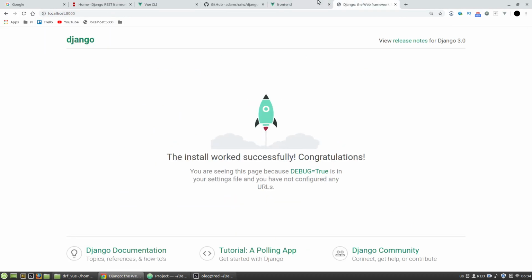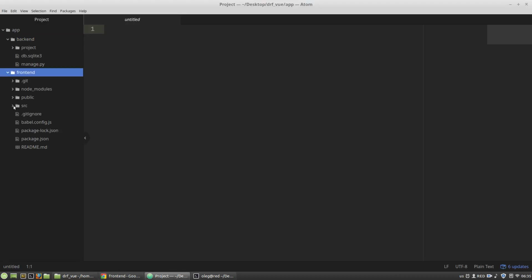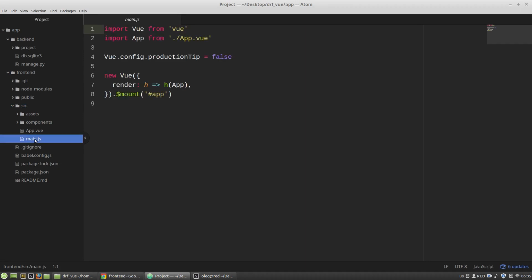Okay. Backend, frontend. So let's open the frontend folder, and I'm opening the src folder and main.js. And as you can probably know, Vue.js has two main features. The first one is data reactivity. Reactivity means that when a value of some variable is changing, all places where this variable is used will be immediately re-rendered. And the second one is declarativity.